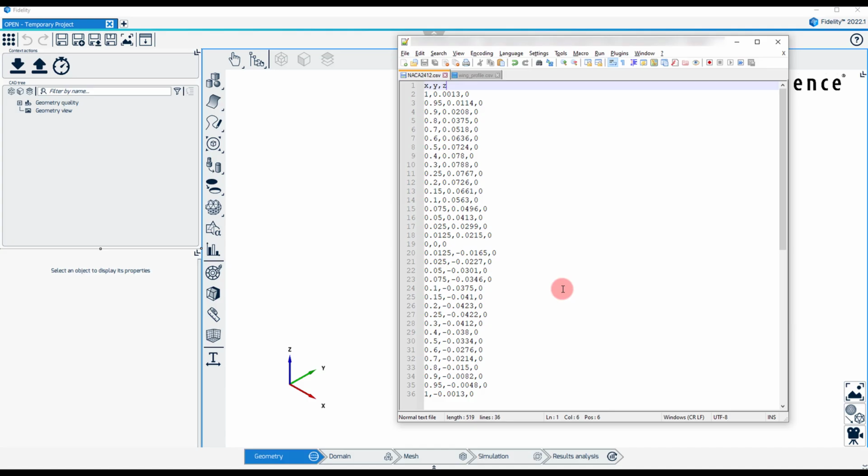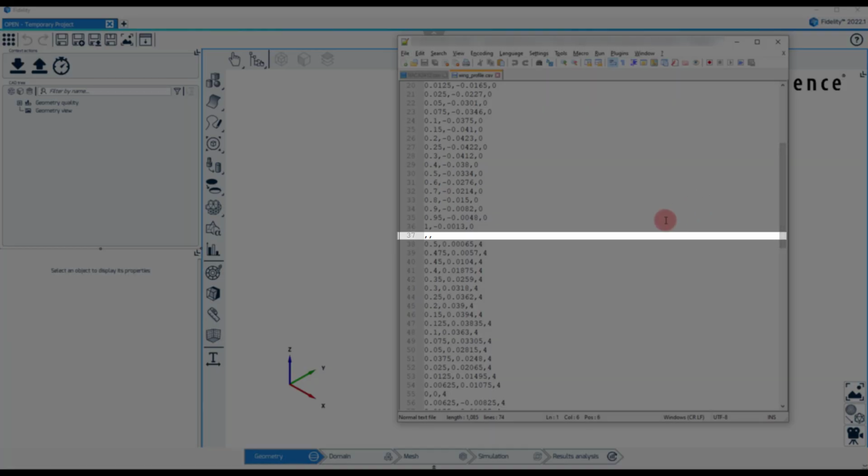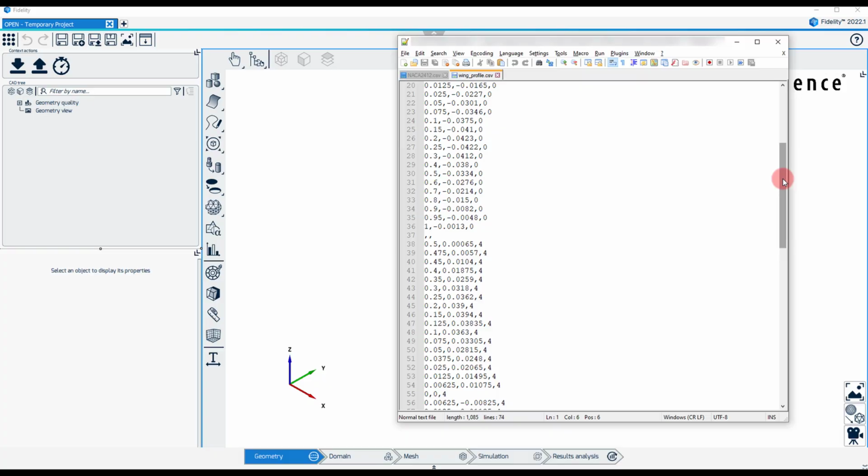One CSV file can also contain multiple curves. In this case, each curve is separated by a line containing only the separator. The file of this example contains two airfoil profiles representing the root and tip section of a wing.